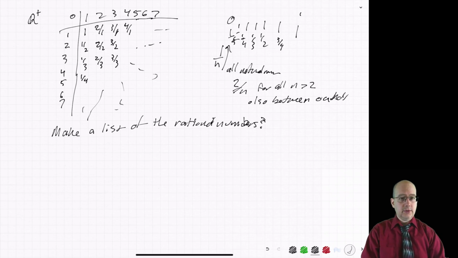So I made a table here. If you wanted to write down a list of the rational numbers, how would you do that? Say using that table. I'll give you a moment. Pause.